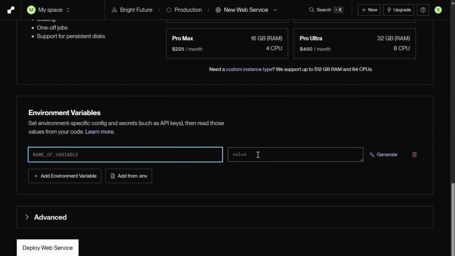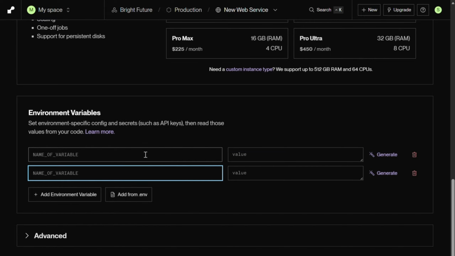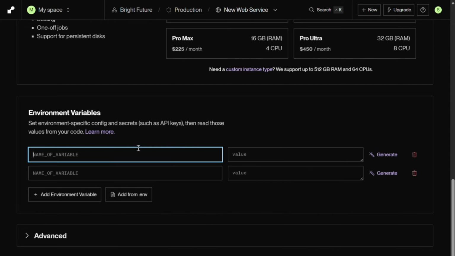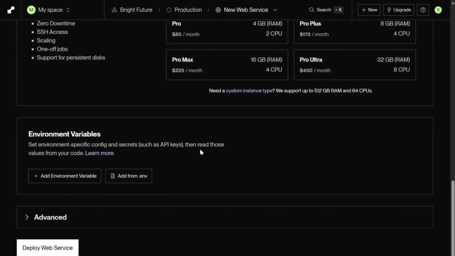And if your project has environment variables like API keys, lots of API keys, cloud keys, and MongoDB keys, etc., then you can keep your environment variables here. Currently, I don't have any environment variables, so I'll skip it. And after that, you just need to click this Deploy Web Service.